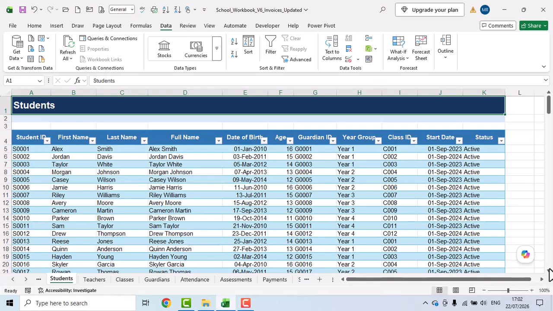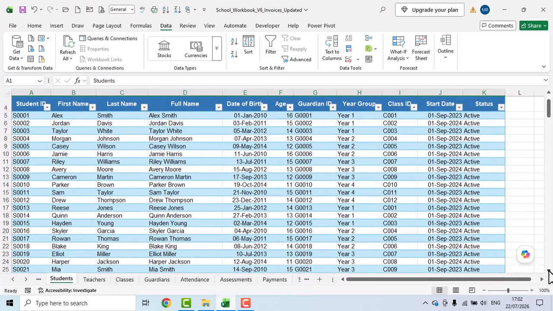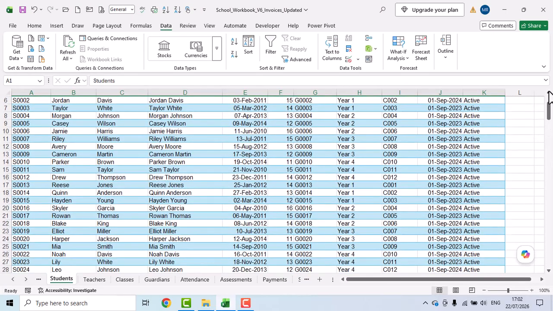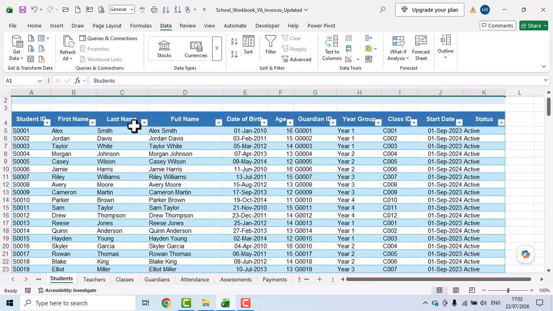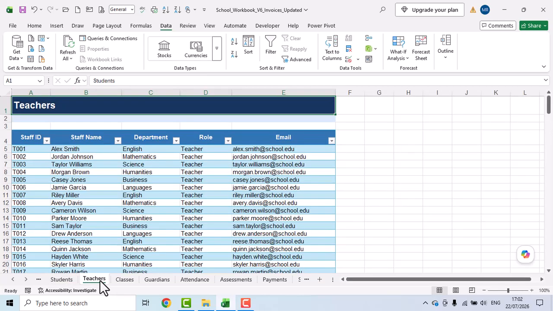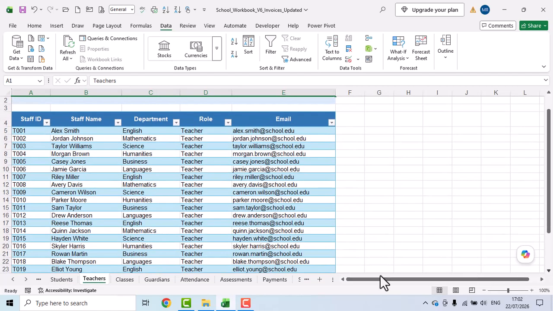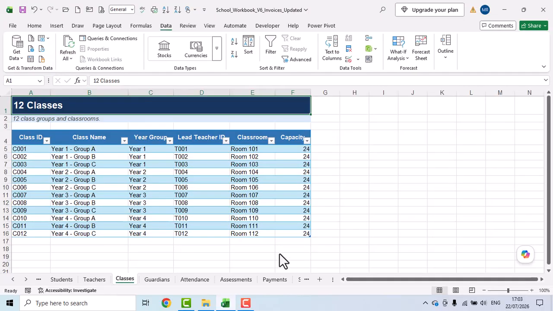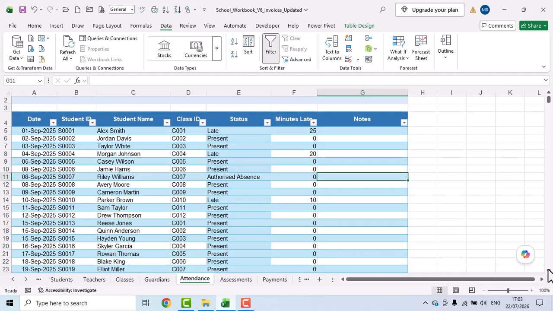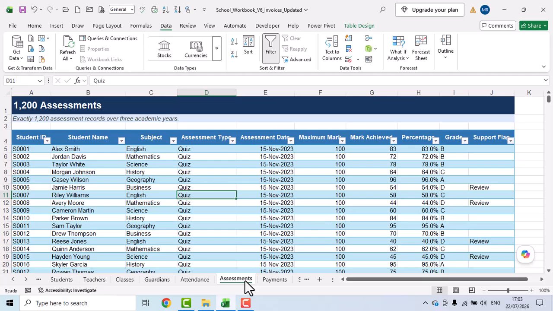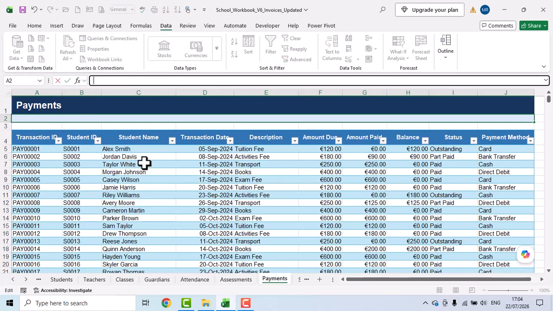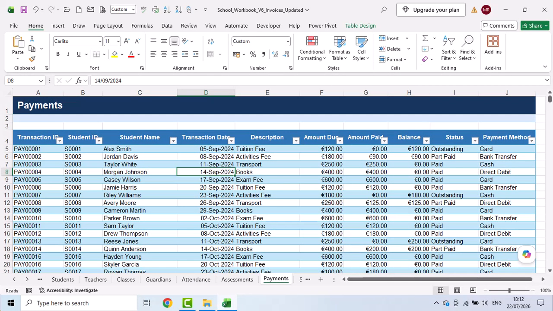Rather than storing everything on one worksheet, we'll divide the workbook into specialist worksheets, each with its own purpose. Data worksheets. These are where information is entered and maintained. Students. Guardians. Teachers. Classes. Attendance. Assessments. Payments. Each worksheet stores one type of information only.